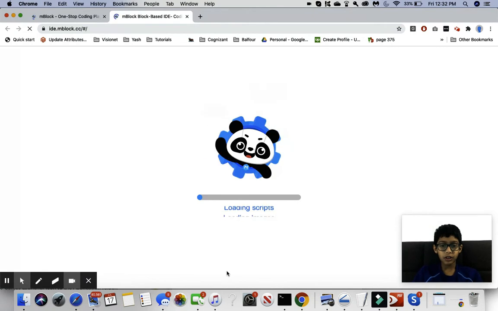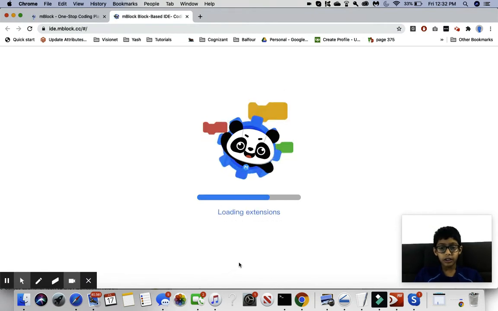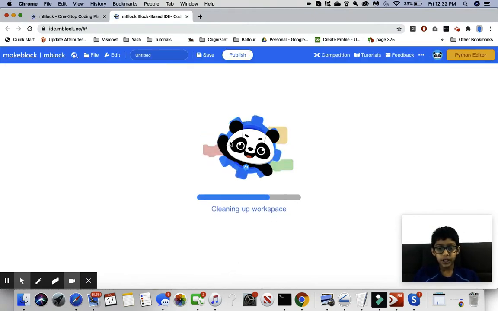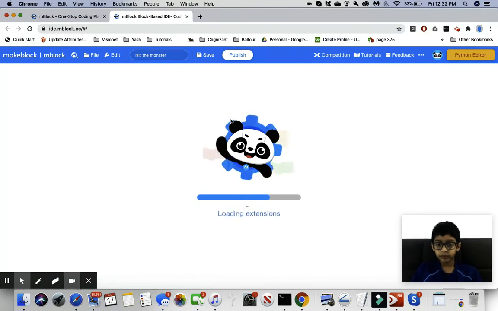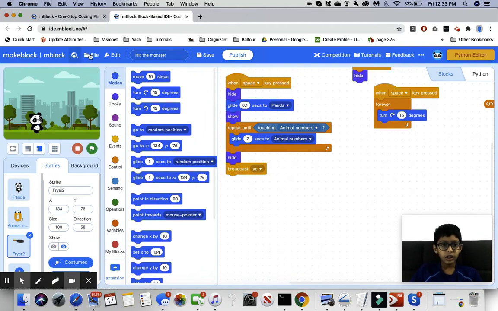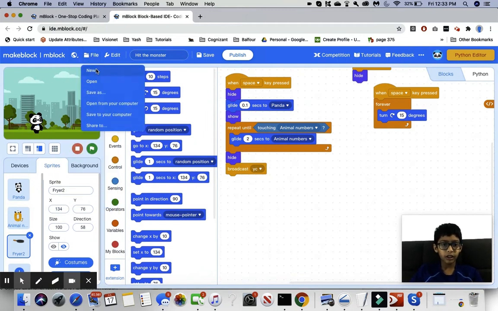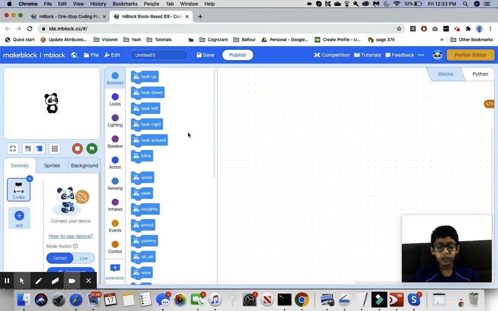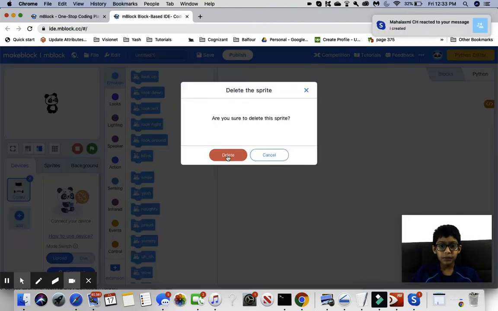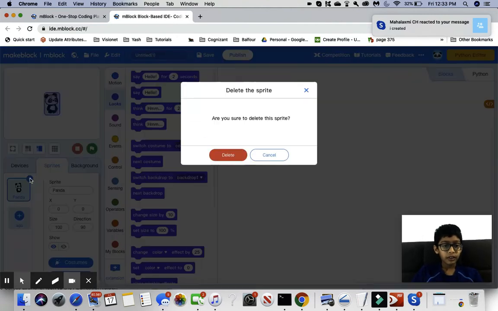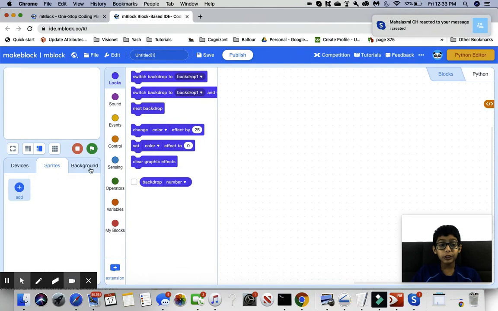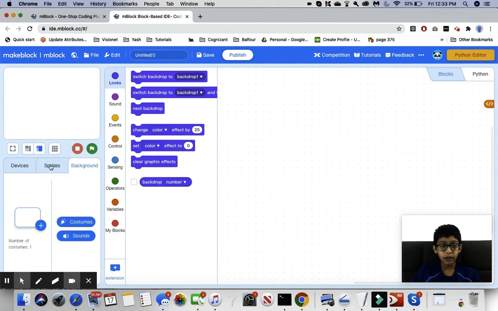So we have to wait a little bit of time as it loads in. Okay, there it is. Now we're going to click on File and click on New. So now let me explain what we're going to be doing today. We're going to be creating a maze in mBlock.